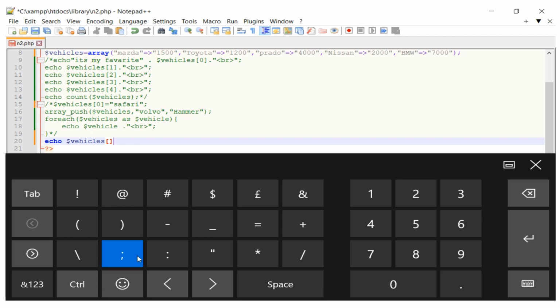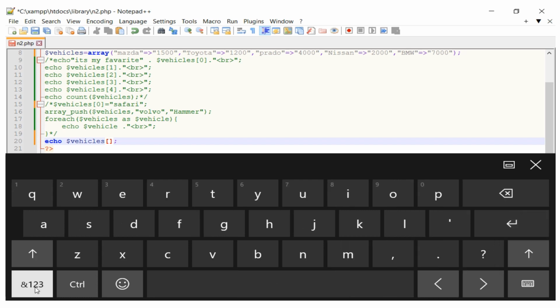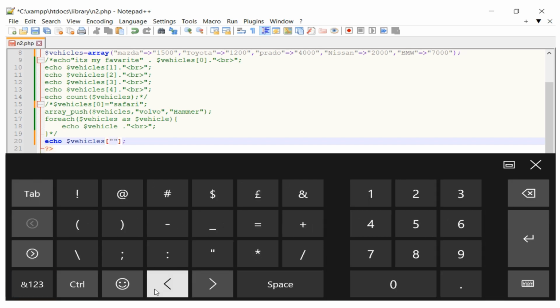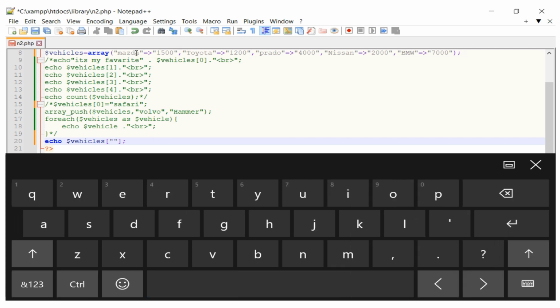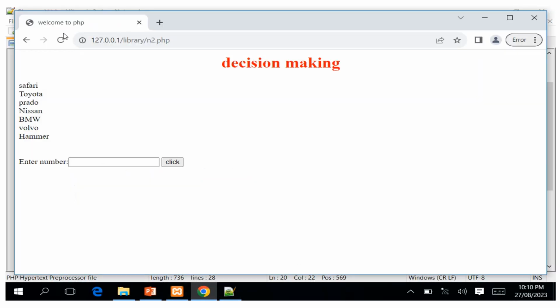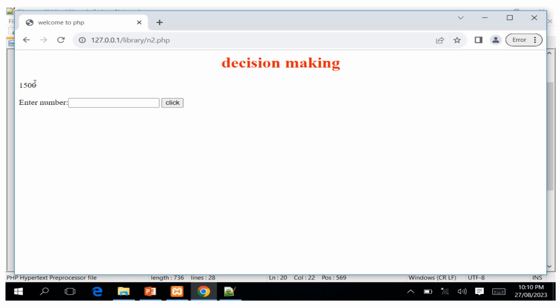and then out of that I can give the one that I want to be displayed here, and the one that I want to be displayed is the Mazda. So I can give this, the first one. I can just take this, I can have it that way. Then let me try to save it, and then I can try to refresh here. And here you can see the key value of the Mazda is displayed.